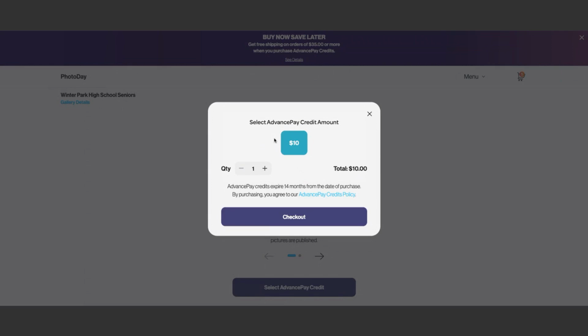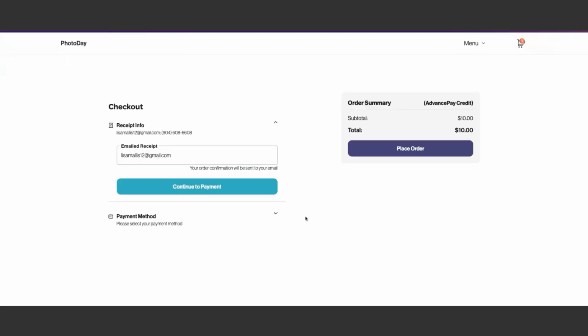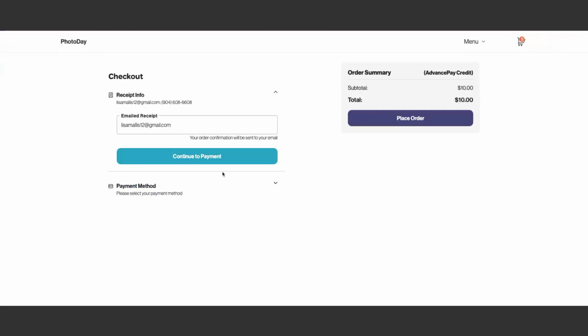All right, so the AdvancePay credit, once they're here, they can put it in their cart and check out, continue to payment, go all the way through, and then it'll be loaded on their account. Now, if you remember, I was the customer. I set up an account at the time I did gallery lookup. What I just did was I opted in for communications. I created an account using my mobile number. I got it by email. And now that information is linked to that gallery for communications moving forward and for that AdvancePay credit, right?